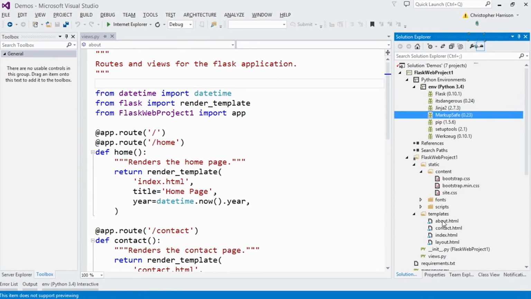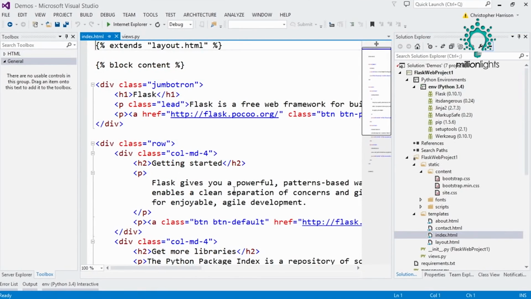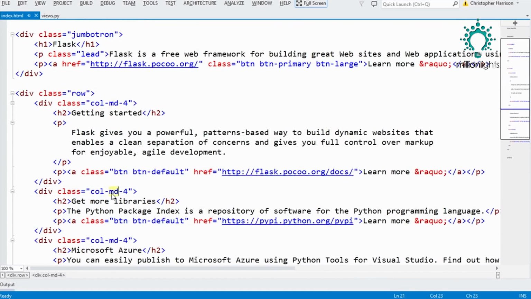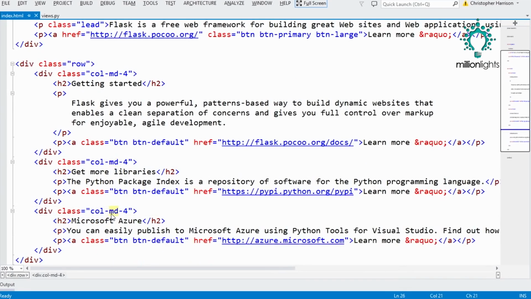And if we take a look at this index page, and that's going to be the starting page, what I want you to notice is right here that we've got this thing called Jumbotron. We've got this thing called row. And then we've got this thing called col-md-4, col-md-4, col-md-4.